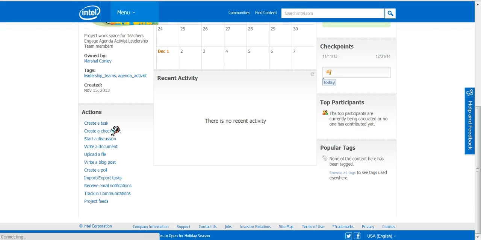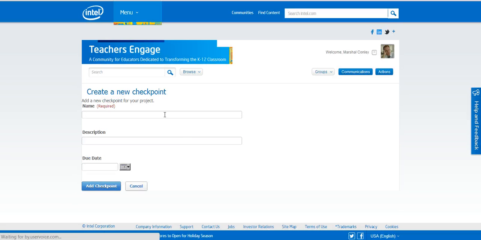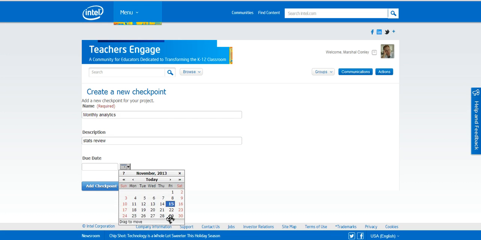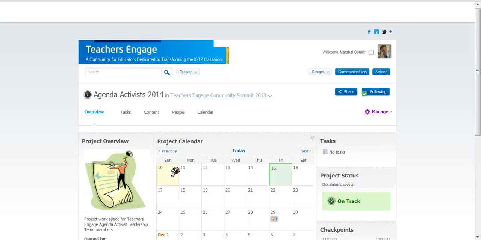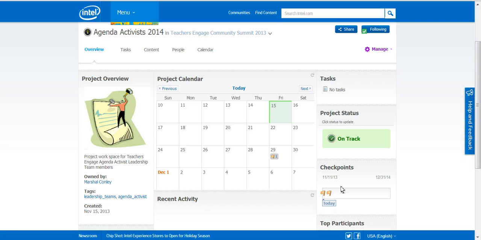If we want to create a checkpoint, we simply click create checkpoint, give it a name, monthly analytics, and a description. We'll call it a stats review. The due date is when we'll hit that checkpoint. We'll put this at the end of the month. Click add, and you can see now there are two checkpoints.